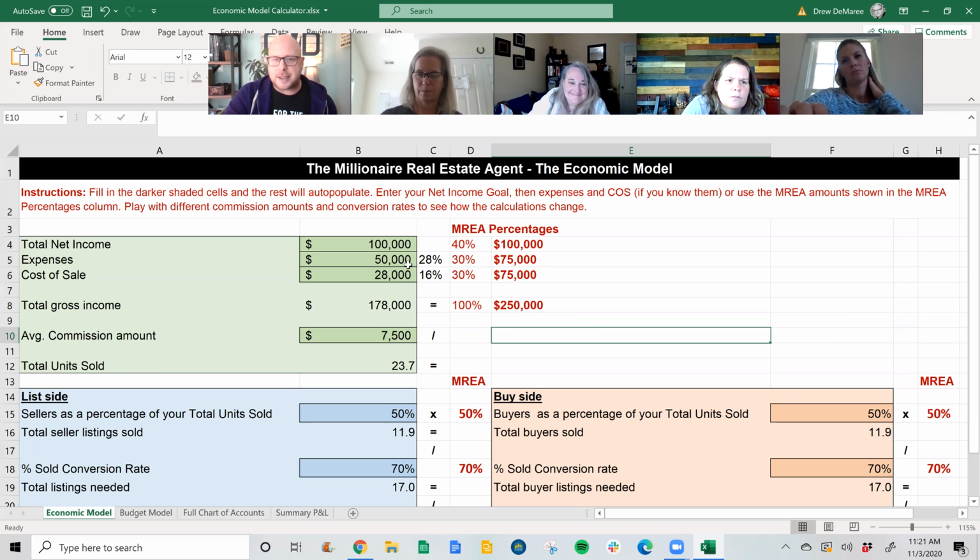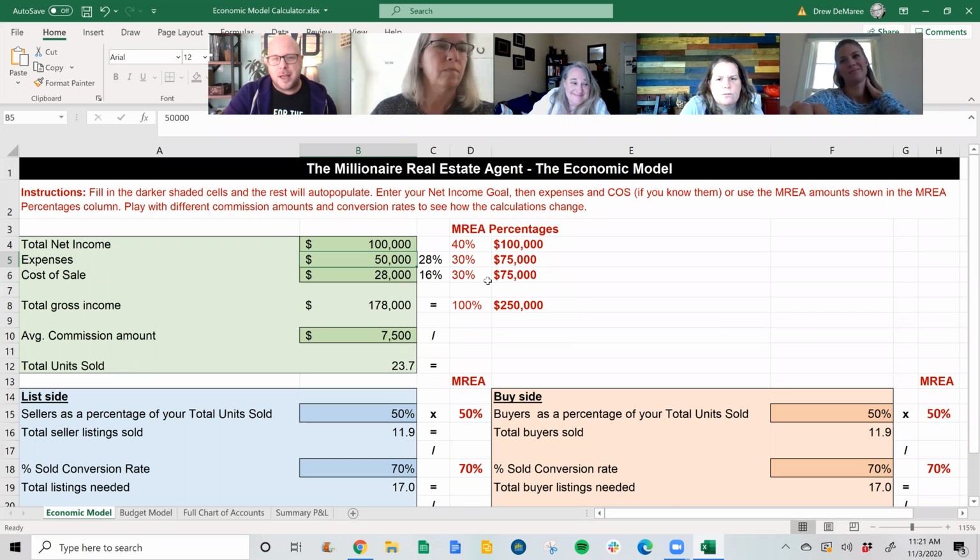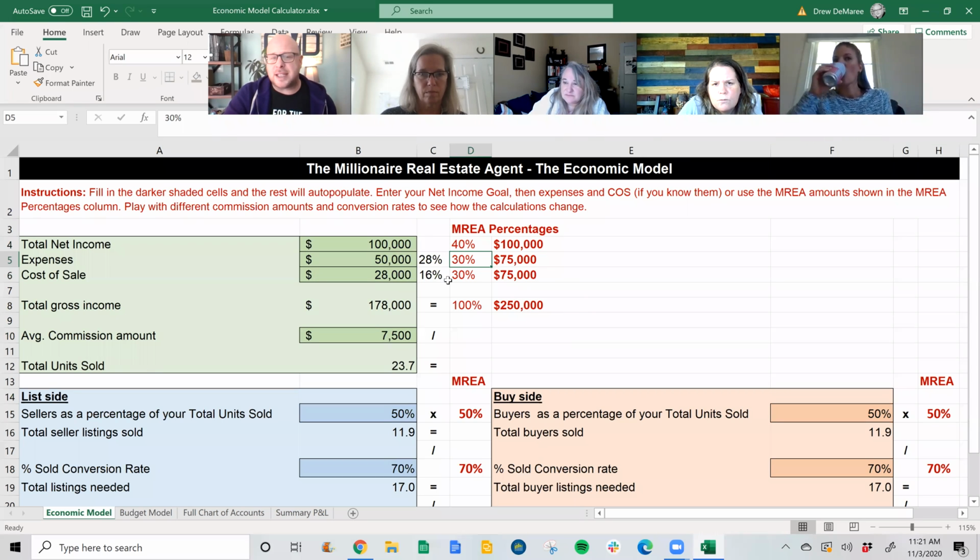So if you look at this, at 50,000 expenses, do you guys think that sounds like a lot of money in a year? Sounds like a lot. I'm going to break it down. Believe it or not, it's not a lot. But I'm at 28% expenses, and the ceiling, the highest I'm supposed to be spending is 30%. Cost of sale is 16%, which is great. As a solo agent, we call this the sweet spot.